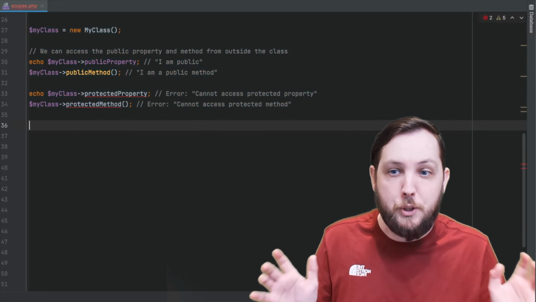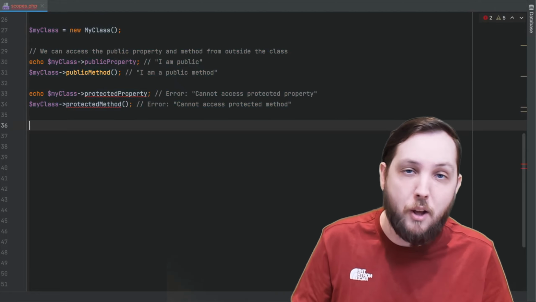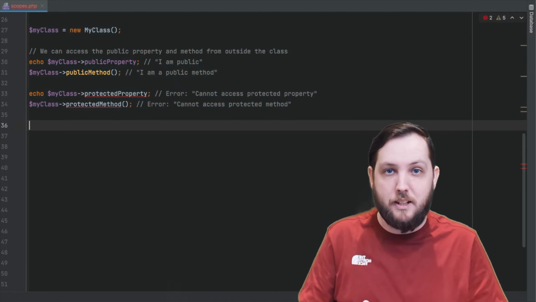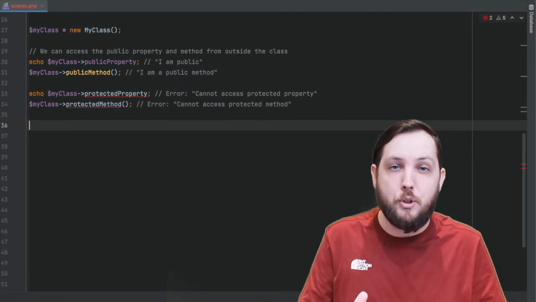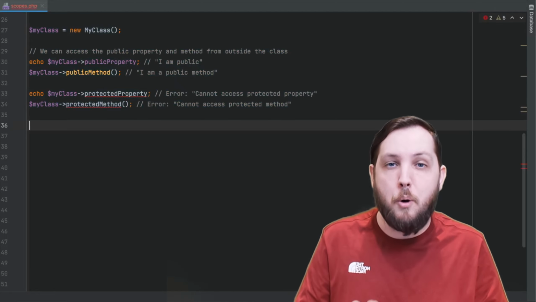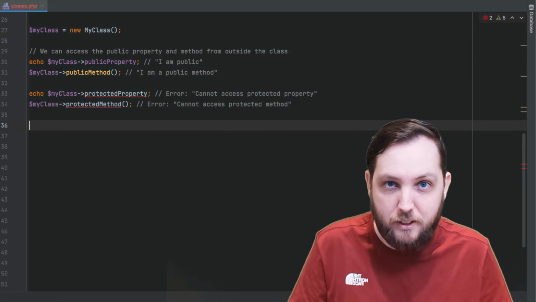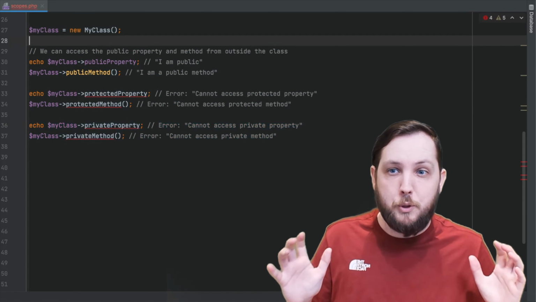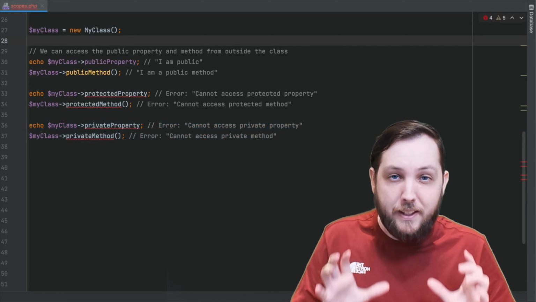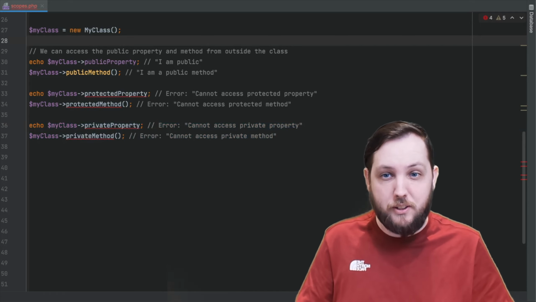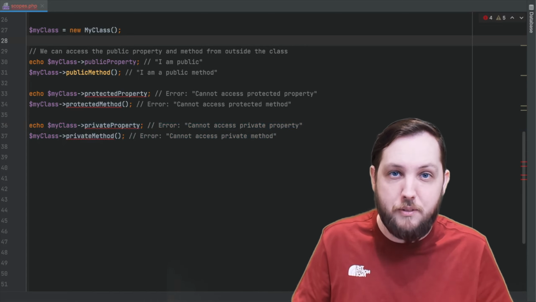Protected members, which are marked with the protected keyword, can only be accessed within the class itself, and also classes that derive this class, also known as subclasses. They cannot be accessed directly from outside the class. Private members, which are marked with the private keyword, can only be accessed within the class itself. They cannot be accessed directly from outside the class or in any other derived class.